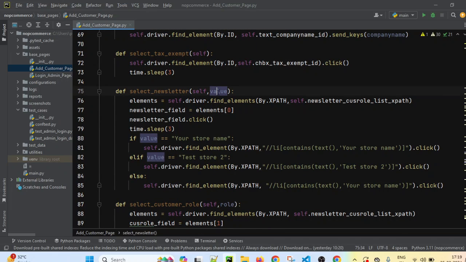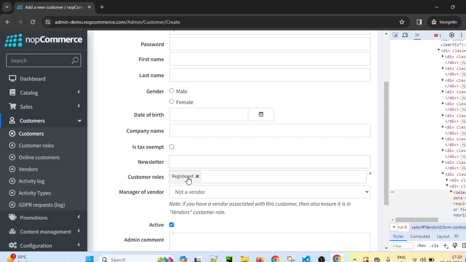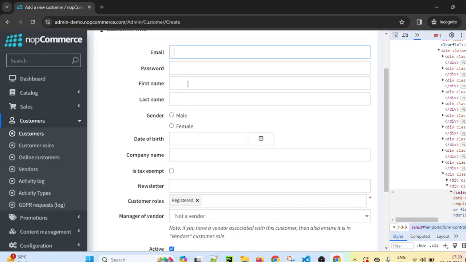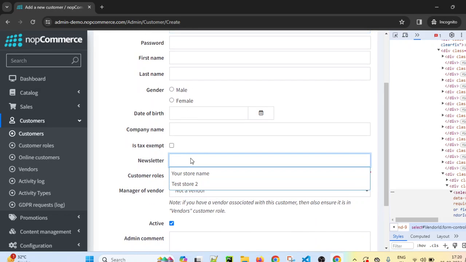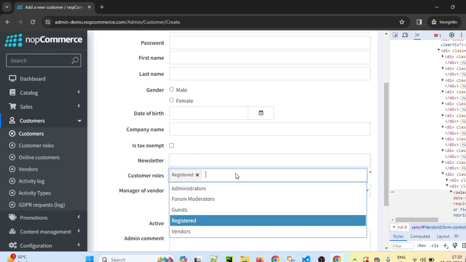The newsletter value will be passed from the test case, and for clicking on that newsletter, as I have already explained, we are going to store the elements first. Elements is basically a list variable containing two web elements, because that XPath was giving two web elements. The first value was for the newsletter field, and the second value for the customer role field.